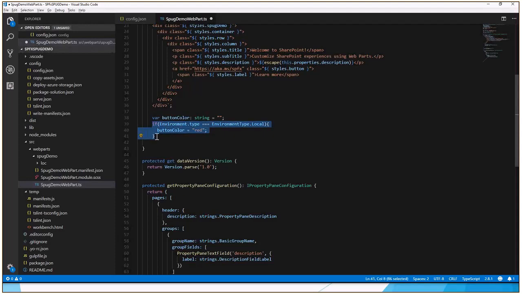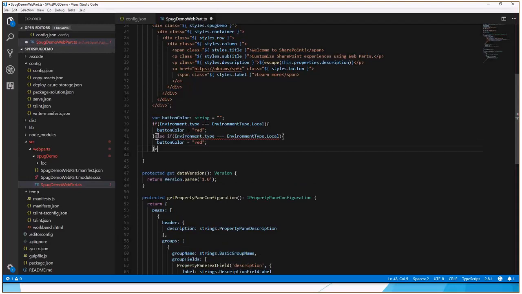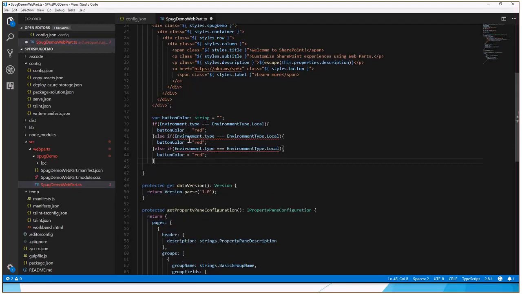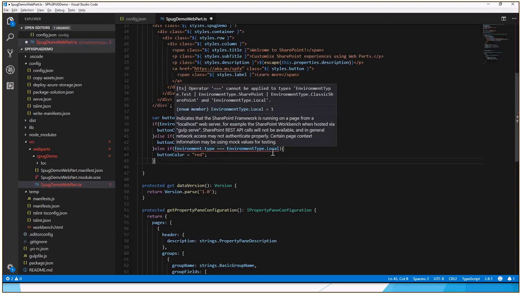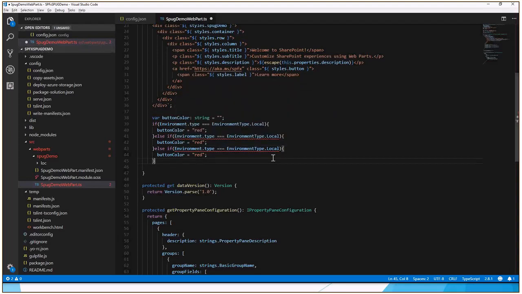And to speed things up, we'll do this and do else if. And look at what it does immediately when I did that copy and paste. It's even evaluated my if statement and said, wait, if it's local here, it's not going to be an else if local here. So this is some of the free stuff you get by using Code and the TypeScript language. It immediately knew that I was doing something wrong.